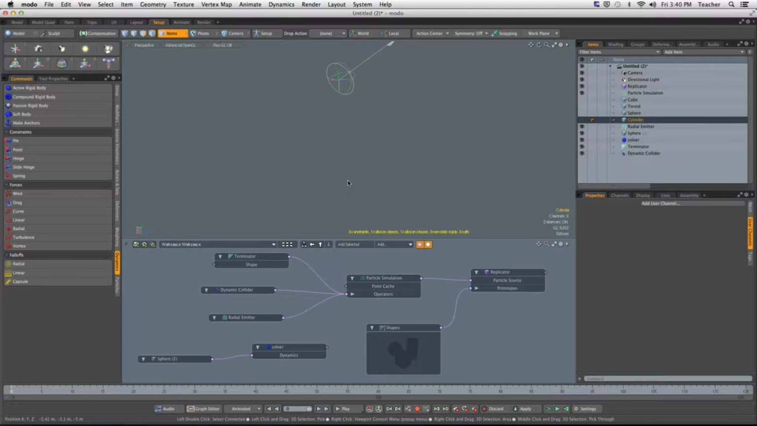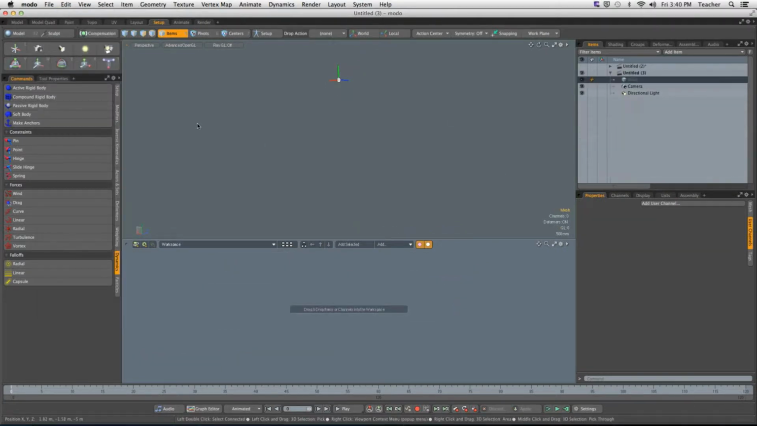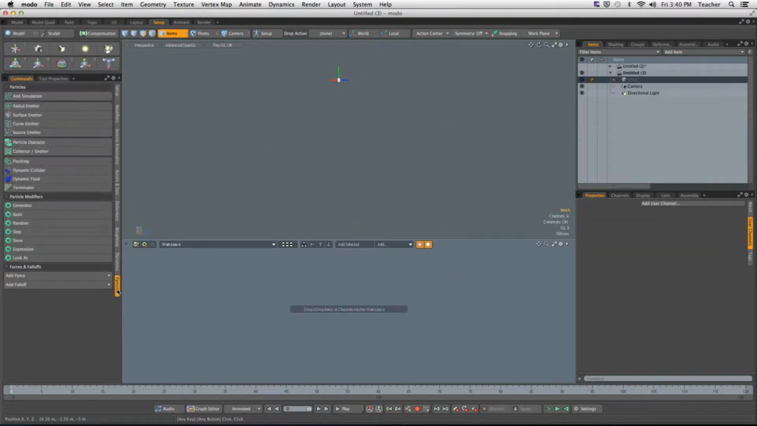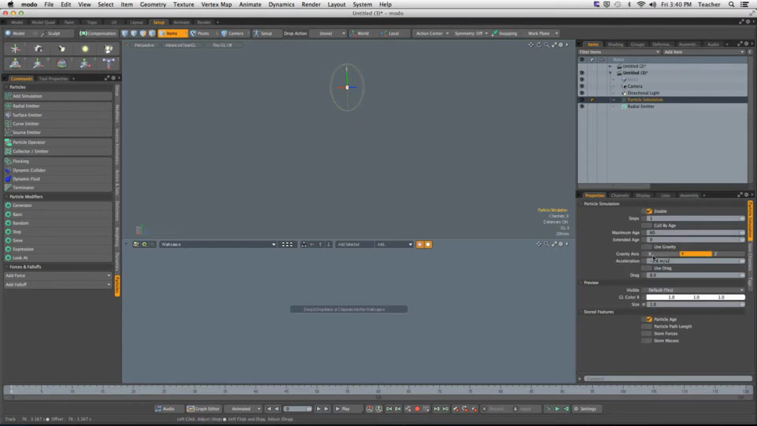Let me make a new scene here real fast, and let's simplify it down. Sometimes whenever I get stuck on something, it's like, well, let's just make it simple. Okay. Radial emitter. There we go. Let's go into the particle simulation. Let's just add a little gravity. There we go. Now they're all being pulled down to Mother Earth. Let's go grab our dynamic collider. Let's just throw all this in.